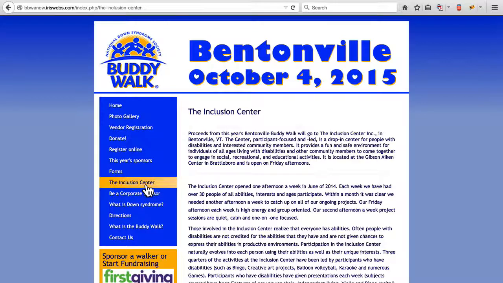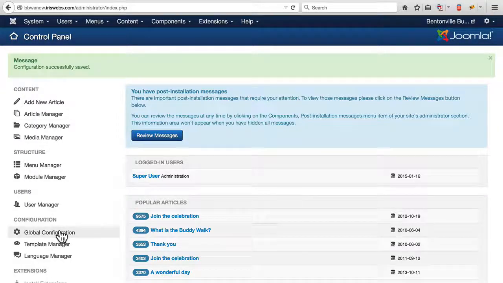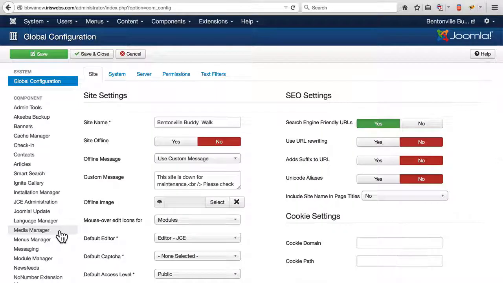It would be nice to map our URLs and have the same configuration that we had in the original site so that we won't have to do a whole lot of redirects. So let's go back into our global configuration for the new site and turn on URL rewriting and adding the suffix to the URL.